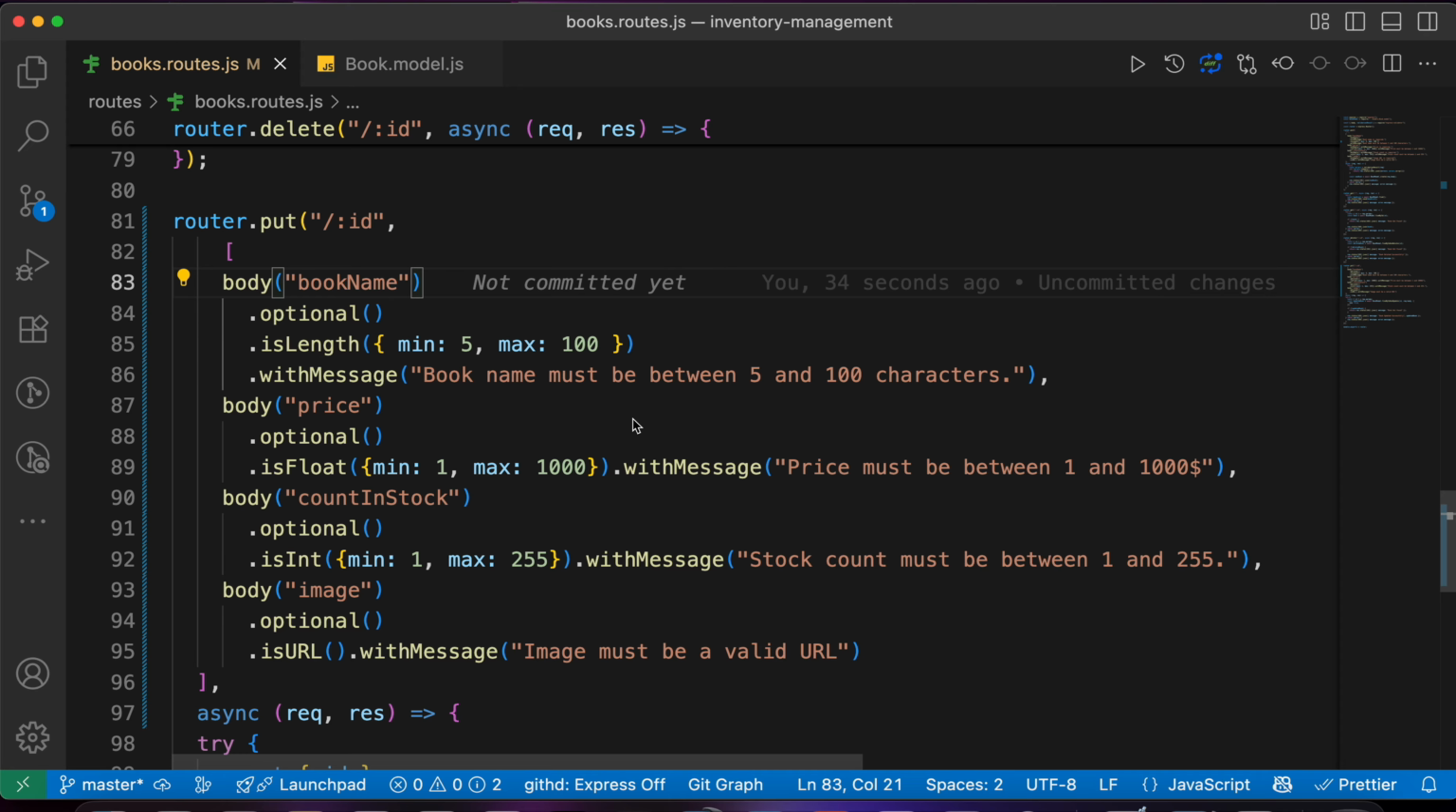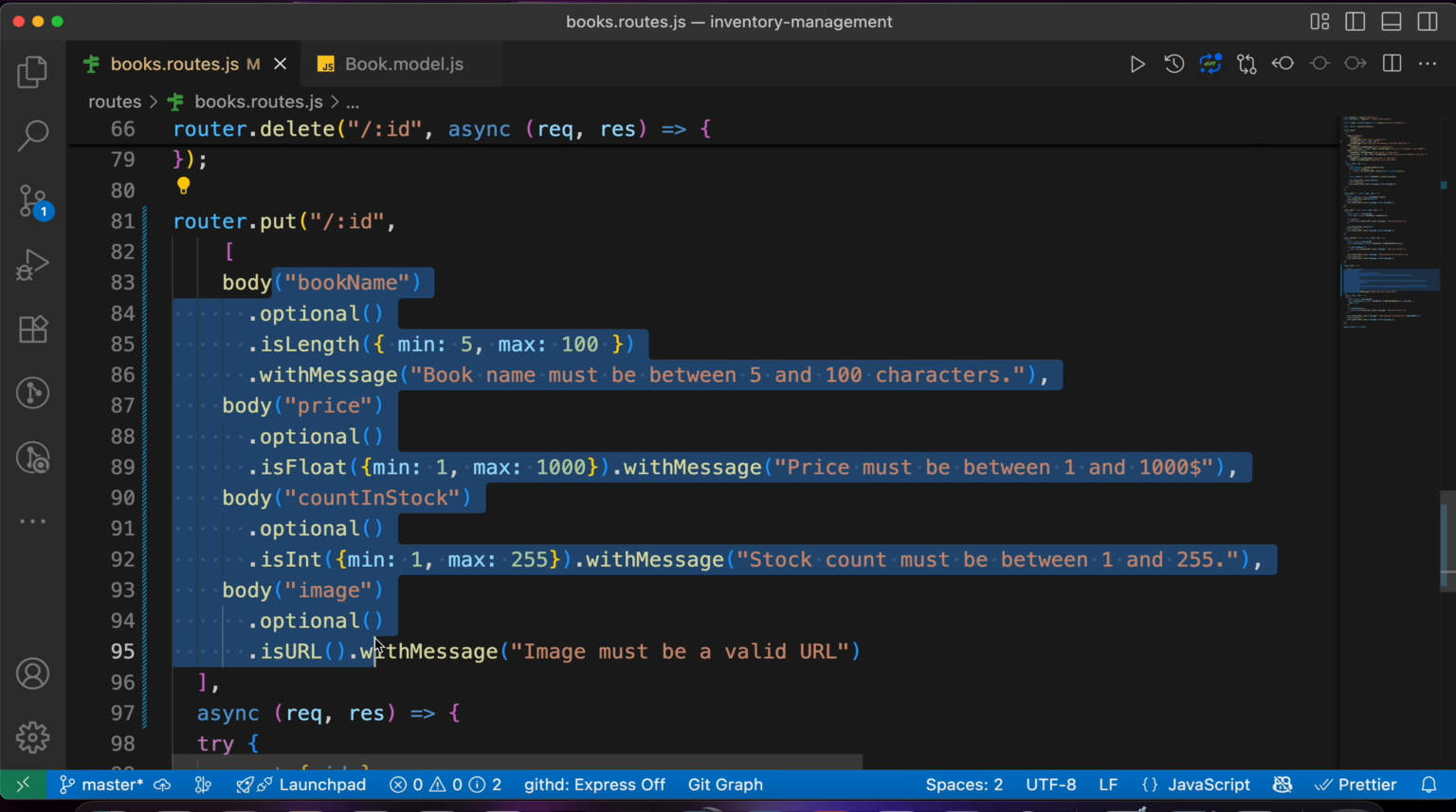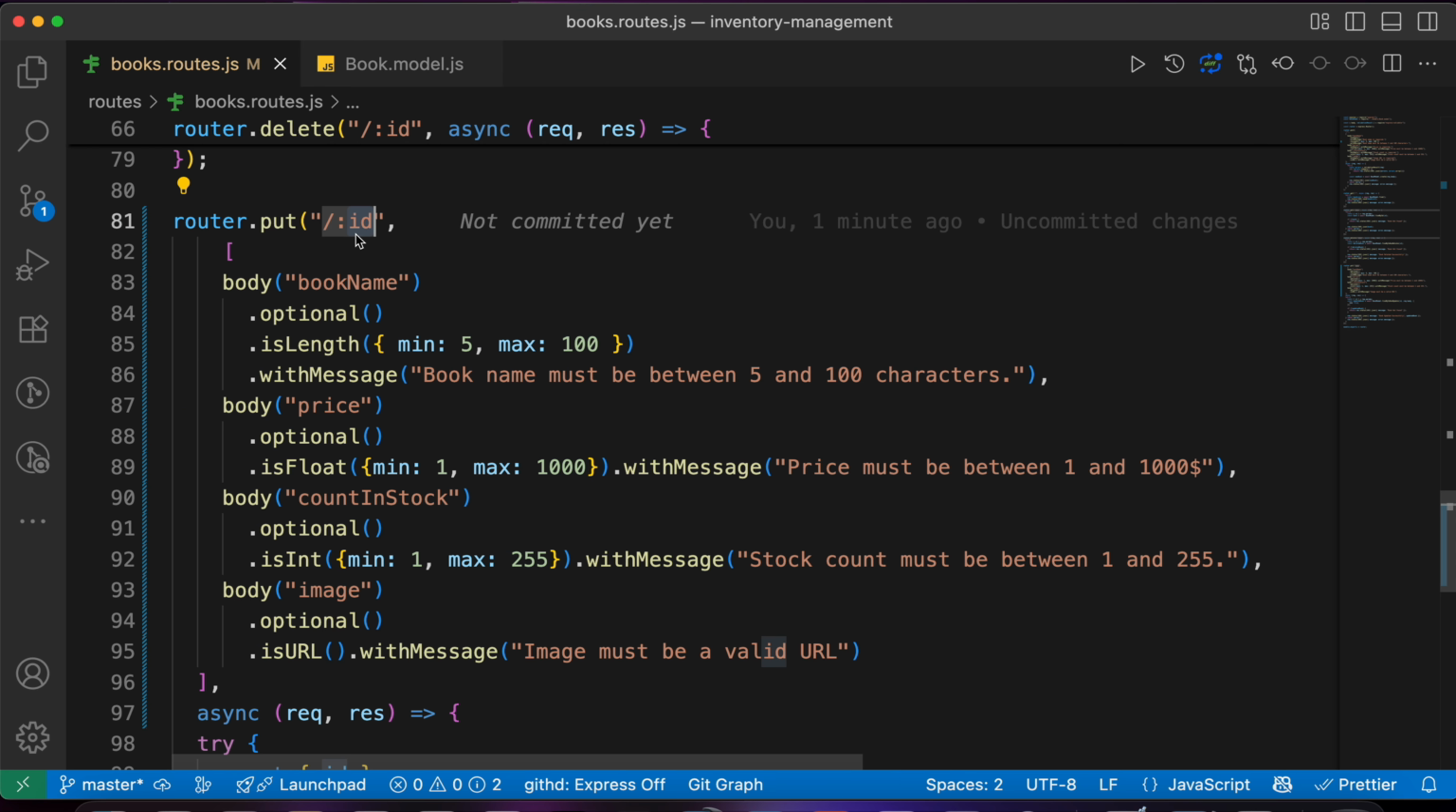But if you have a look here, you're going to see another difference between the put request and the post request. And this difference is this ID. In updating, you need to pass the ID, but you don't send the ID in the body. We send it as a param here. So how do we add validation for params? Does the Express Validator library allow us to validate the params too?